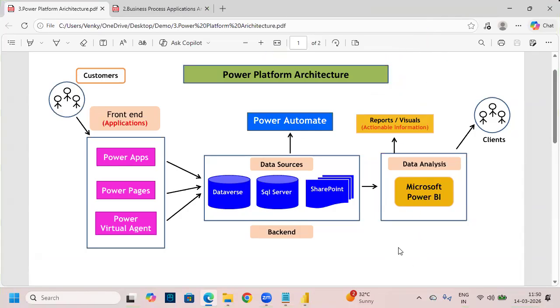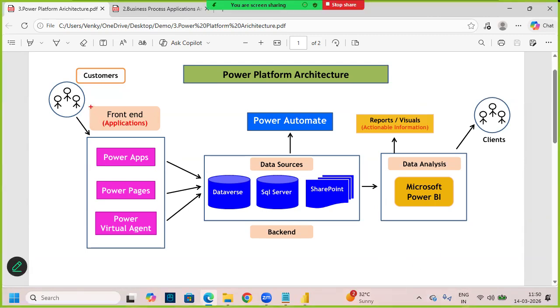As we know, this Power Platform is used to implement the business applications process. In the business applications process, first we need to start with what? First we need to start with front end. So now to implement the front end applications, we'll have the different softwares here. What are those different softwares we'll have? The first one is Power Apps. Second, Power Pages. Next, Power Virtual Agent.